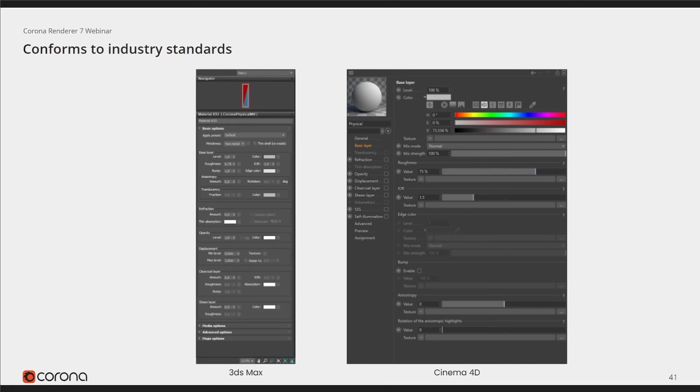Right, and so we've been a little too fast with the slides here. No worries. The next thing that we want to talk about here is how the new physical material conforms to industry standards better. And even though industry standards in our industry are loosely defined, we still wanted our material to be a little bit more conformant to some of the most common industry standards out there. Now, immediately you're going to see that we now support the roughness parameter. As a matter of fact, that's the default parameter to control essentially the blurriness of your reflections, right?